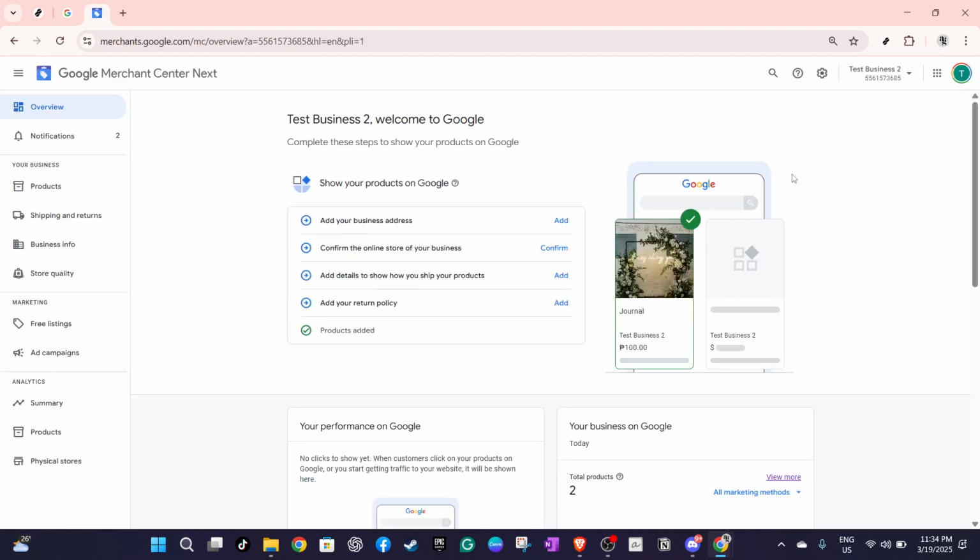Once you're in your Merchant Center interface, take a look at the left-hand side of your screen. You'll see a navigation menu there. Scroll down a bit until you find the section labeled Business Info. This is where we're headed next. Clicking on Business Info will take you to a detailed view of your business details.